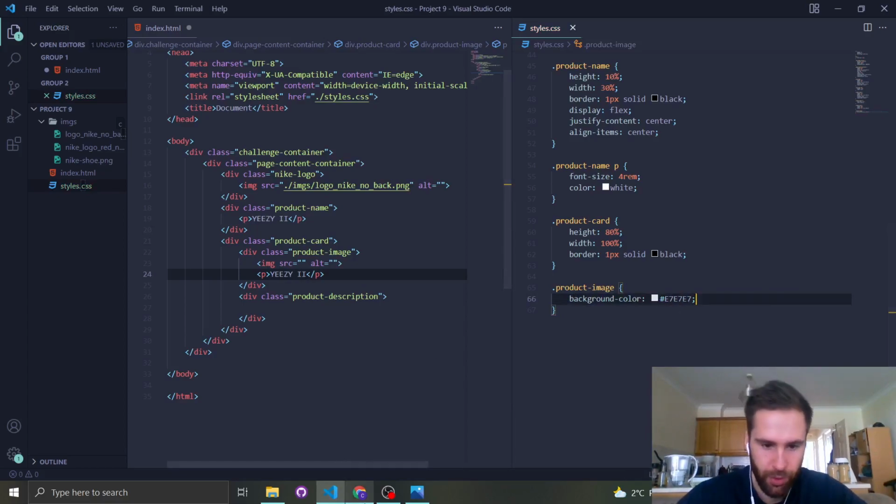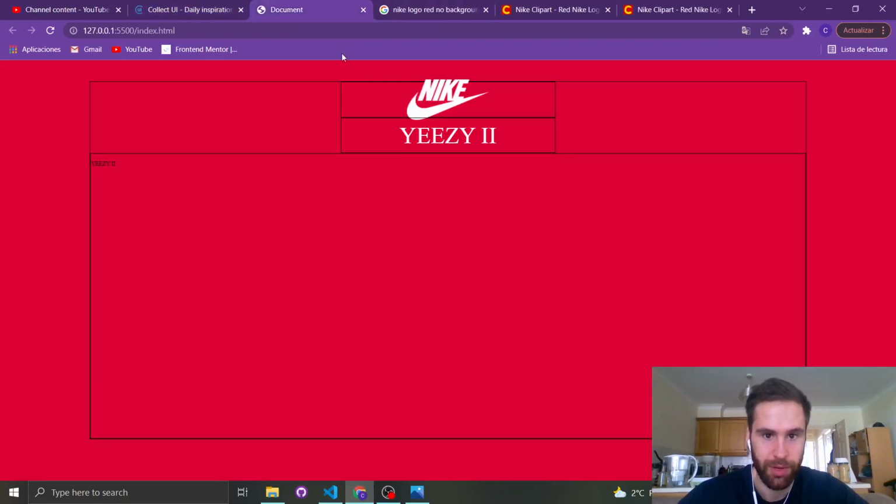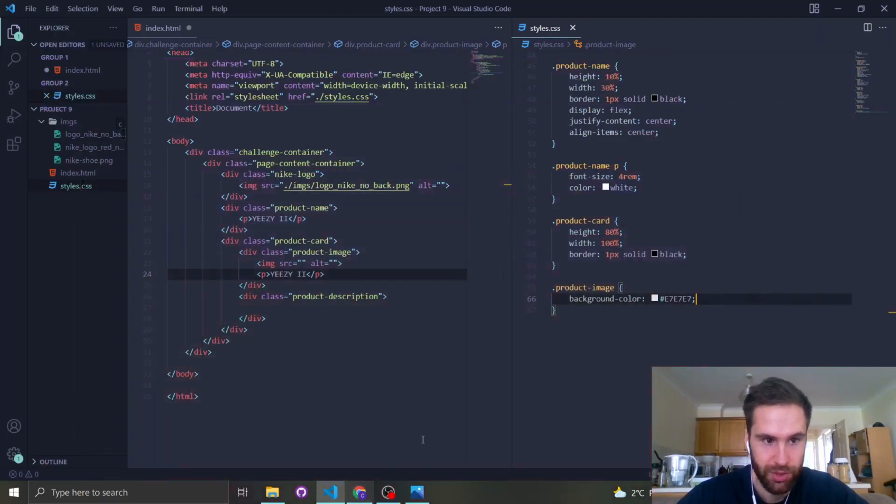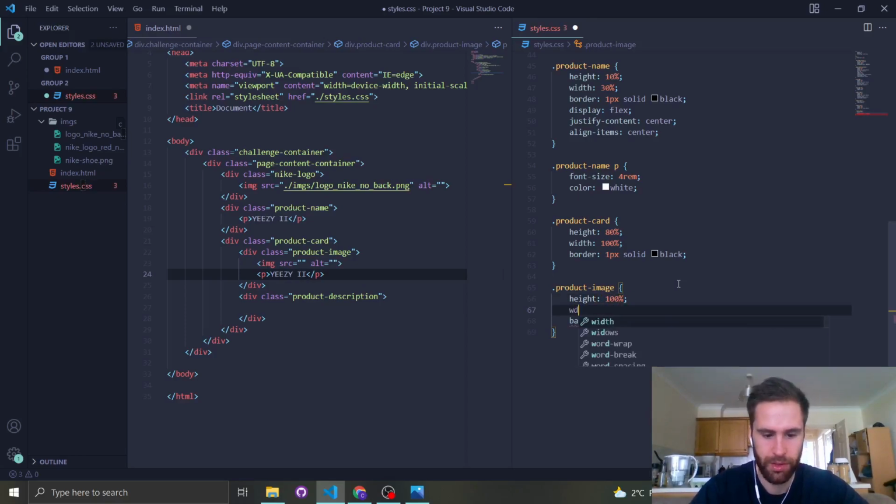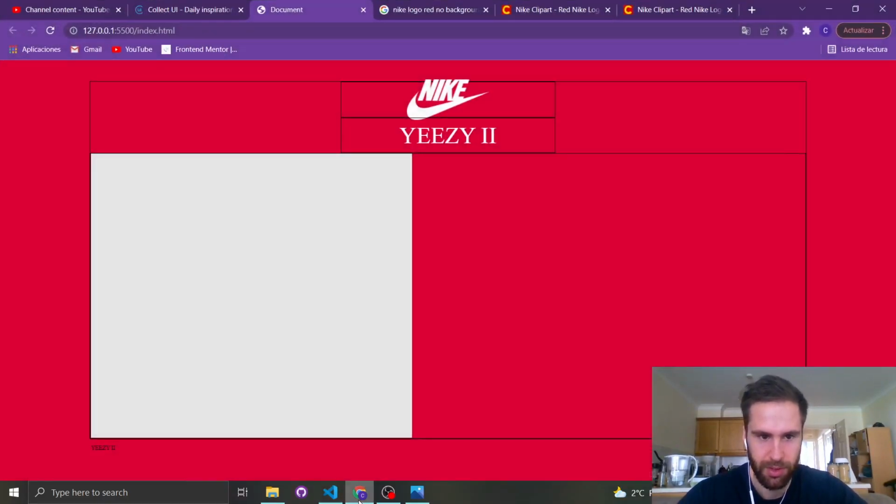Cool. So what do we have now? We don't have much because we didn't give this div any height or any width. So let's say height 100%, and width, let's say 45%. Like so. And now we should be able to see something. Nice. There it is. Cool.